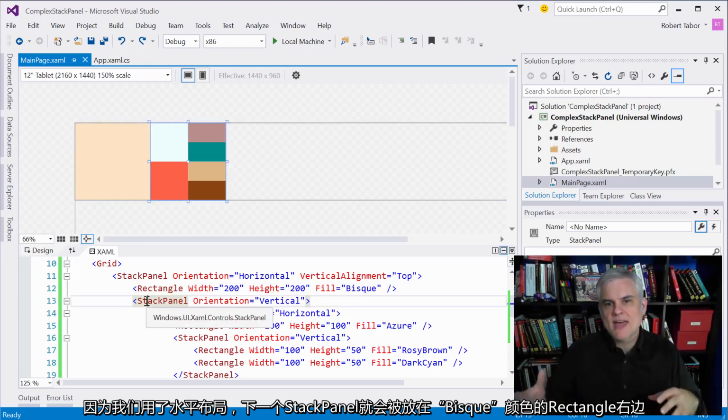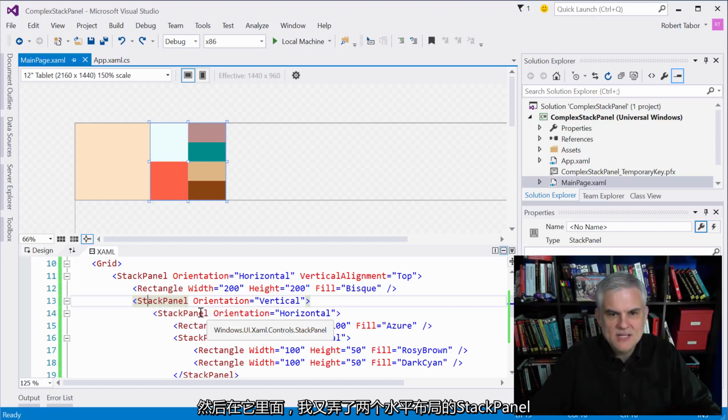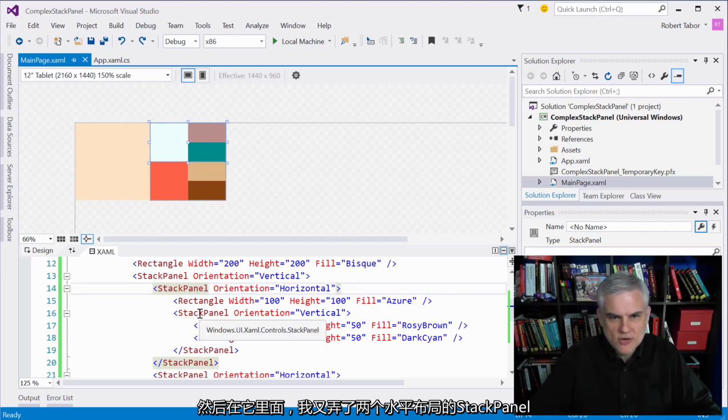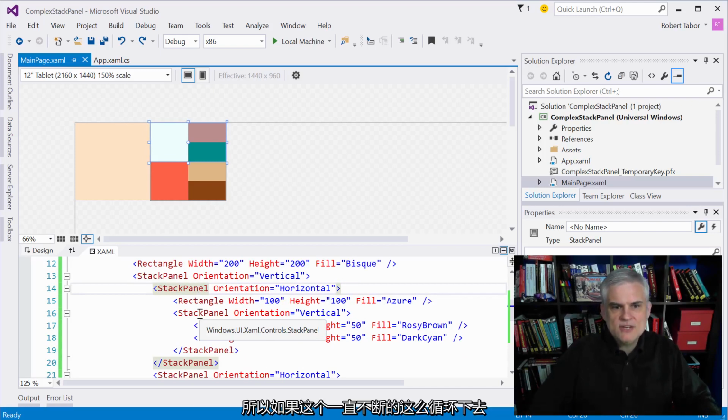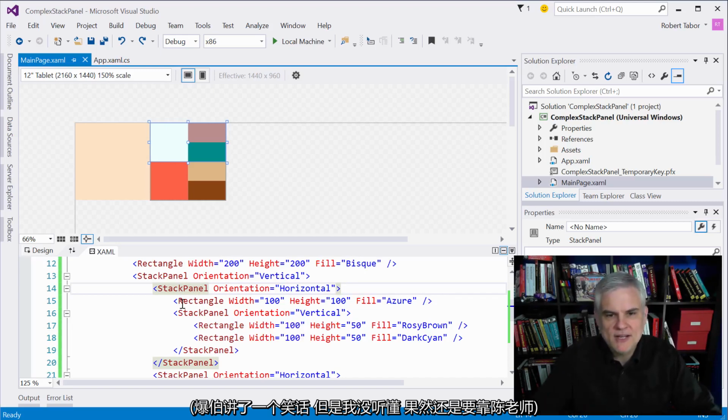All right. Since we're stacking horizontally here, I've added a stack panel that will be positioned right next to the right of that bisque color rectangle, and it will arrange items in a vertical fashion. Inside of that stack panel, you can see that I create two other stack panels that are oriented horizontally. So the intricacy continues until I have this series of rectangles that resemble something like a Frank Lloyd Wright diagram, something that he would have been proud of.